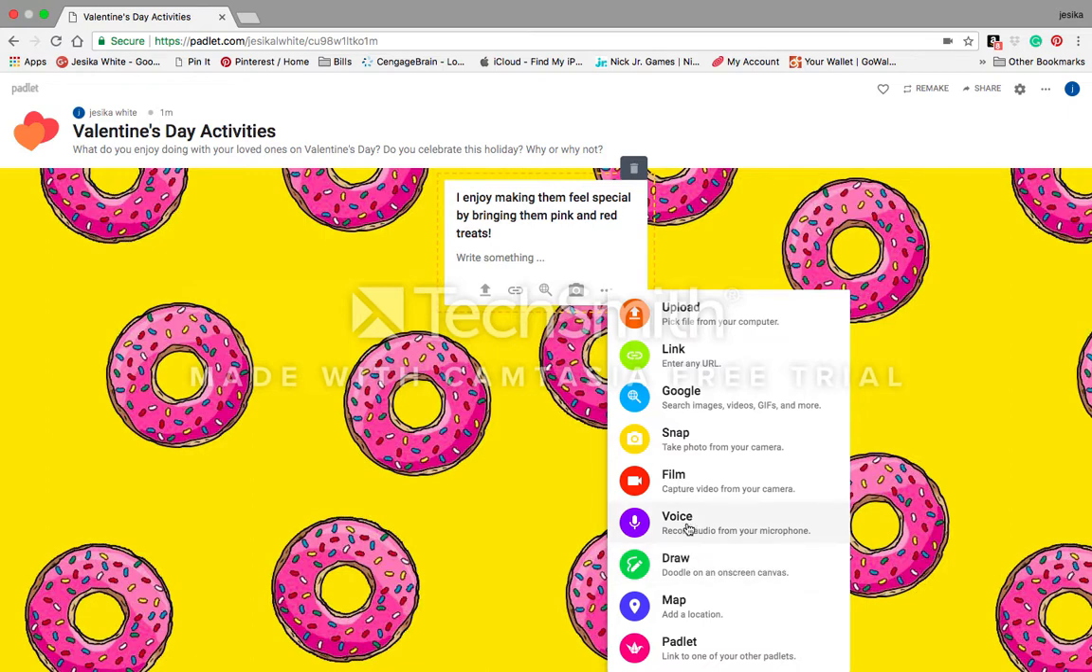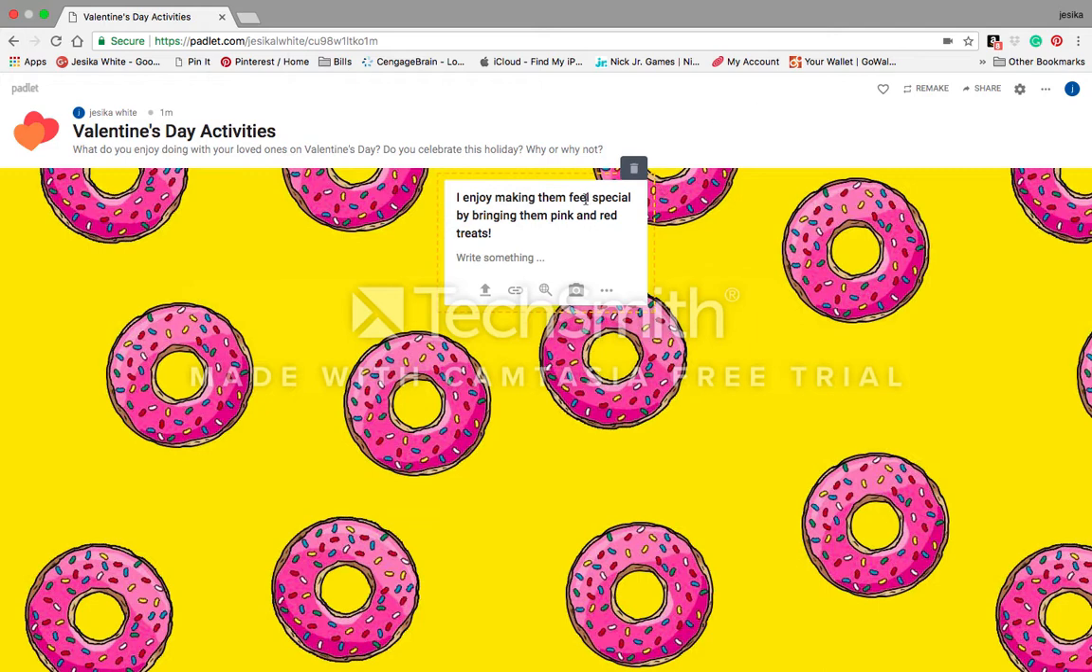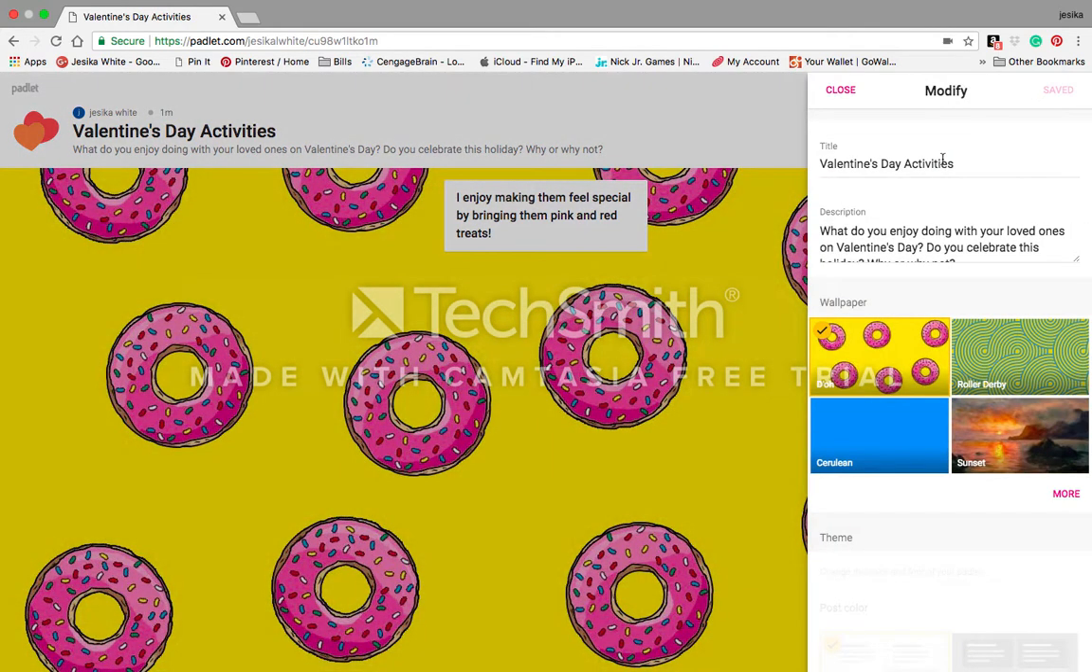You could do voice. You could record maybe a song clip you like. You can doodle on an on-screen canvas, which is pretty cool. You can map a location. So if we're trying to collaborate where to meet for something, you can add a map. Or you could link to one of your other Padlets. So if you had multiple Padlets for multiple discussions, that's what you could do. Okay, so that's that. I can also go to settings over here.